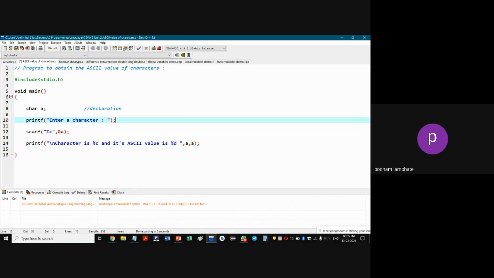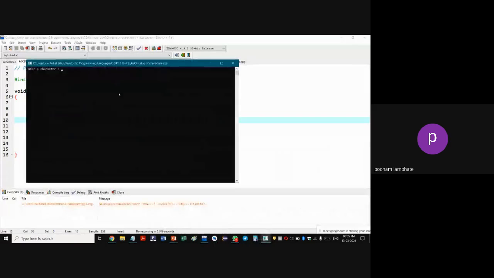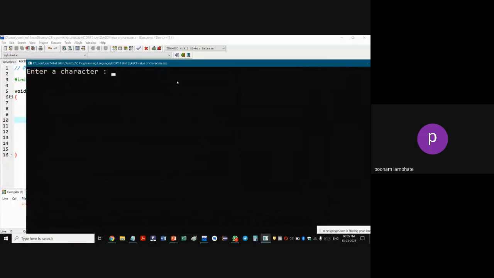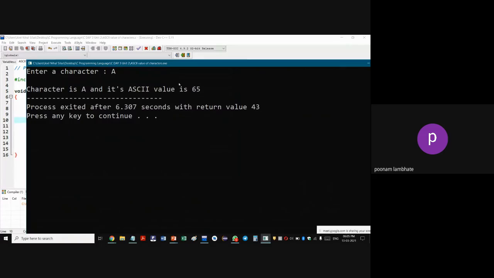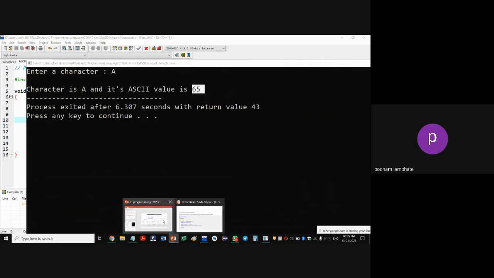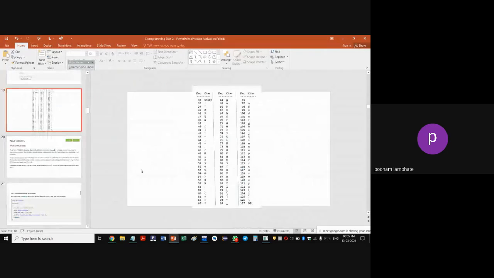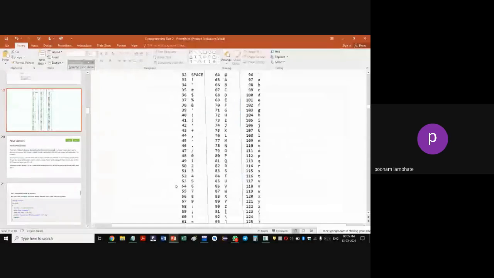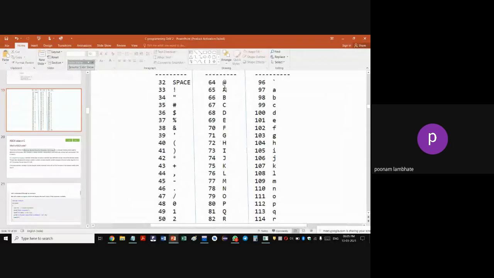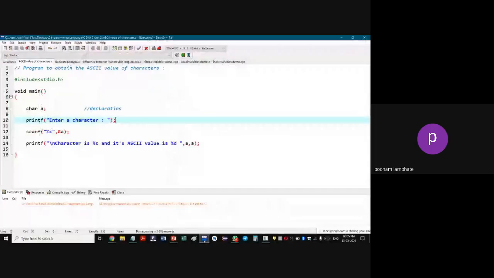So let us run this program. Enter a character. Suppose I enter capital A. I click enter. See what message I'm getting? Character is A and its ASCII value is 65. So just remember, capital A is 65. Let us check in our PPTs whether that same thing we have or not. See here, capital A, 65. Okay, same thing we have got. So the program is working correctly.